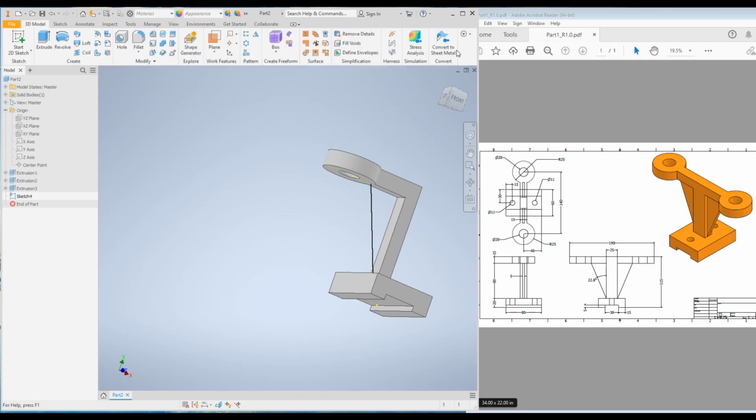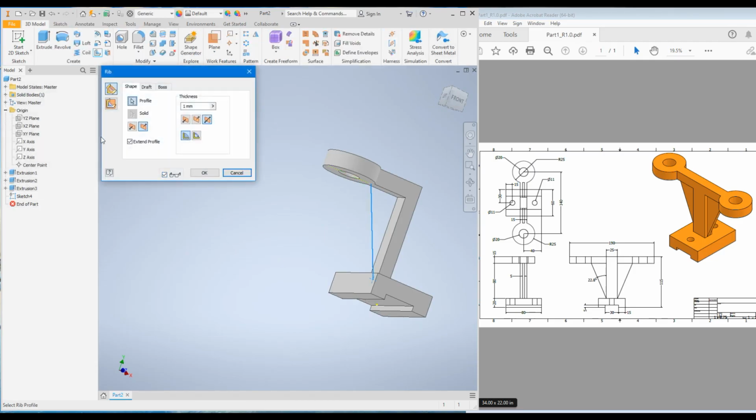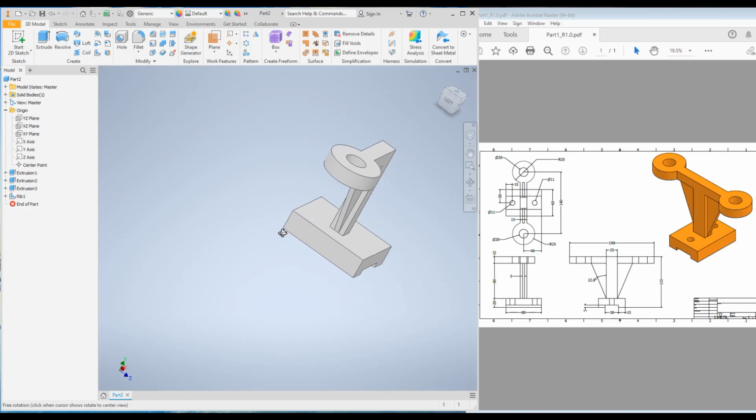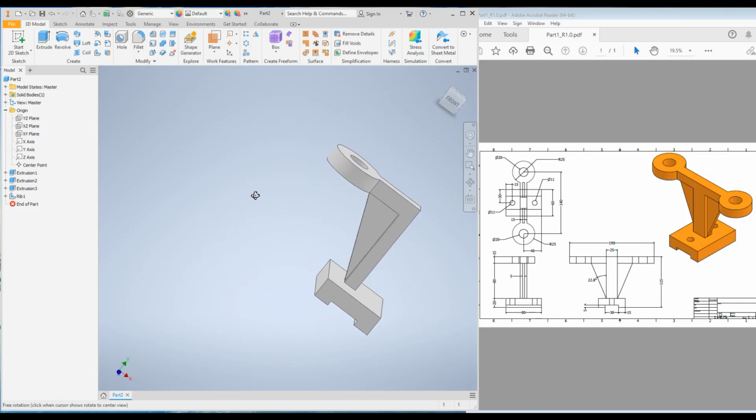Now if you go back to the rib command again, you can see you cannot use this option, normal to sketch plane, because this rib is created parallel to the sketch plane in this direction. So you have to click on this option, and under the thickness you can change it to 5 mm, and the rest of the options can be left as they are. Click OK. Now you can see the rib is created as per the drawing.